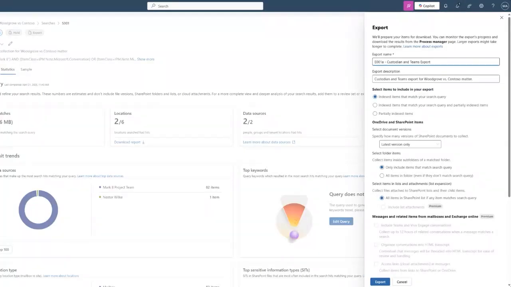Once we have selected export on the search, we give the export a name and a description, and then we decide which items we're going to include in our export. These are exactly the same as the options you're presented with today in eDiscovery Standard. We've tidied up the wording a little to make it clearer. We can choose between index items that match our search query, so only returning the items that definitely had a positive hit.